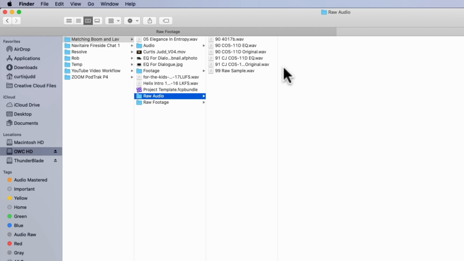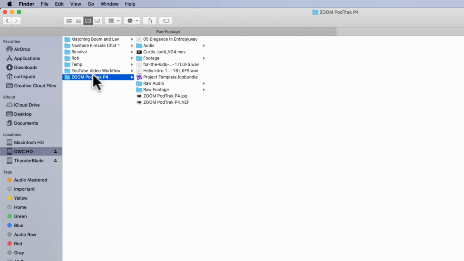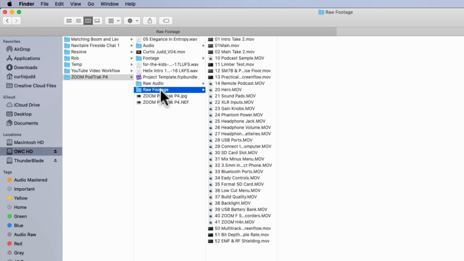So the next thing I do, because this workflow for YouTube videos is radically different than a narrative film: on a narrative film, you come back with a whole bunch of different takes of the same thing, and you have scenes, you have takes, a whole bunch of footage, a whole bunch of audio. It doesn't make sense to process all that audio in the hopes that some of it will get used.